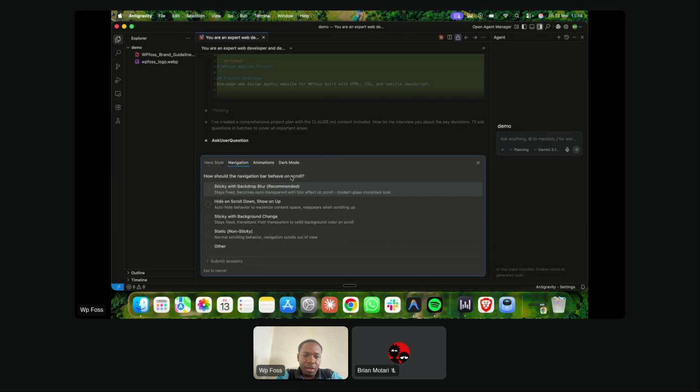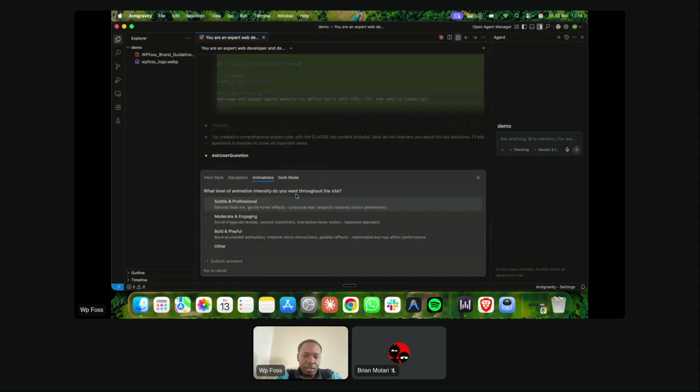So how should the navigation bar behave on scroll? Sticky with backdrop blur, hide on scroll, sticky with background change. Again, just go with the recommended. What level of animation intensity do you want? Subtle and professional. Yeah, just take that one.